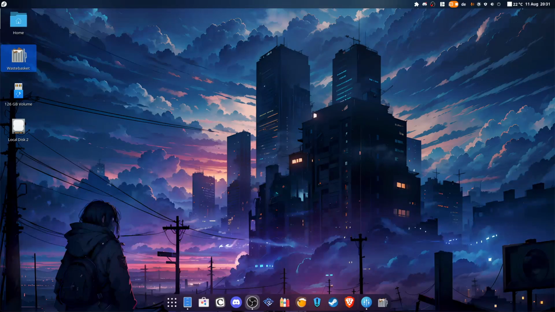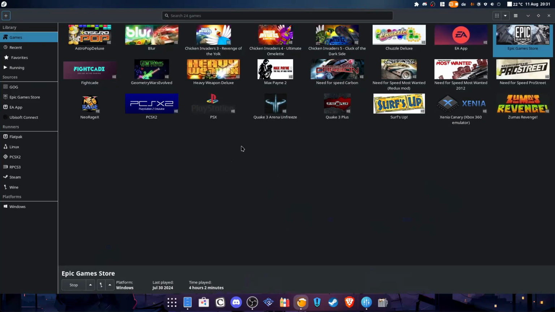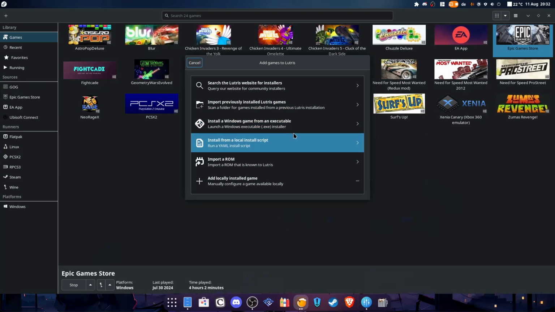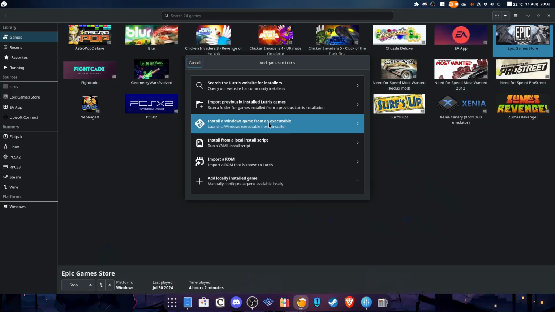So the first option to run this game would be using Lutris. So let's open Lutris. Now in Lutris, you have two options. You can use Epic Game Store and then pretty much run the game through Epic Game Store, or we can add Zenless Zone Zero as a standalone game, so like as a Windows game.